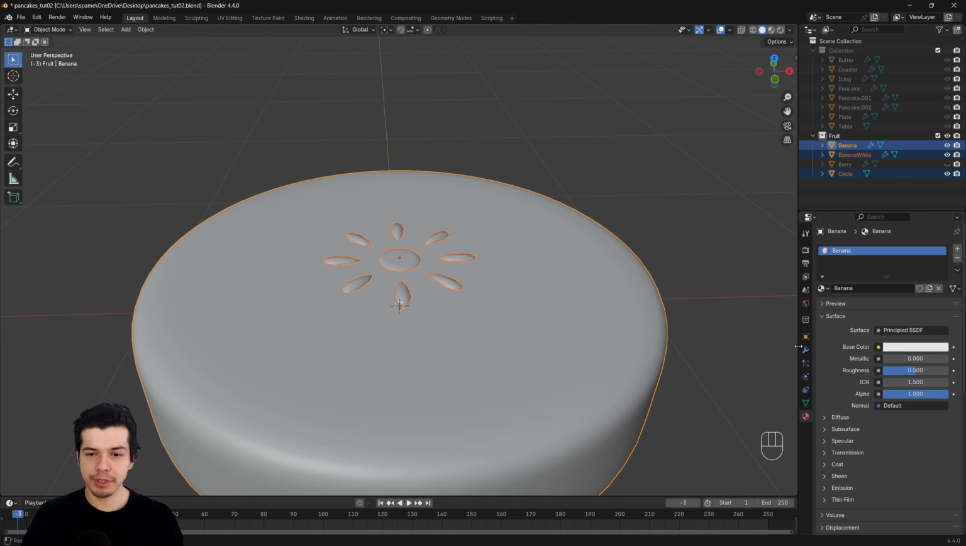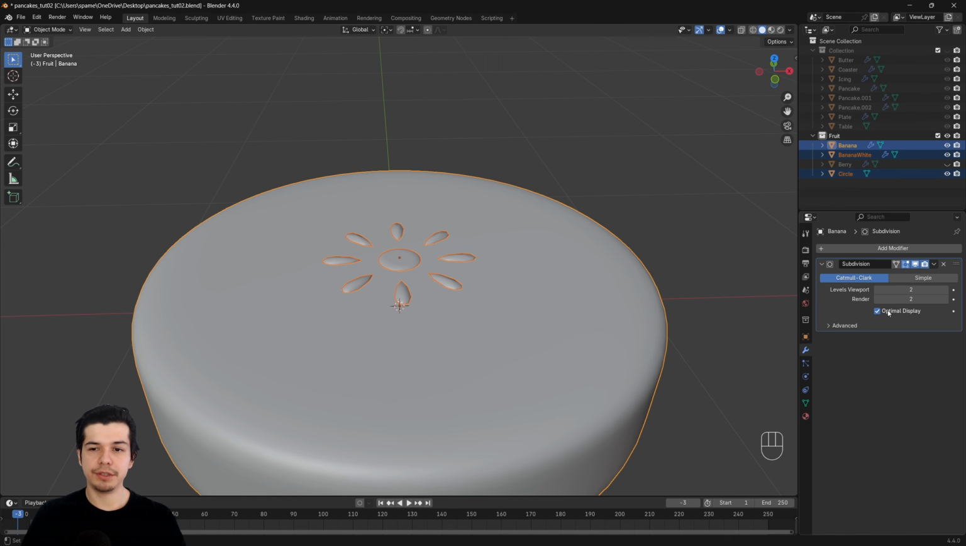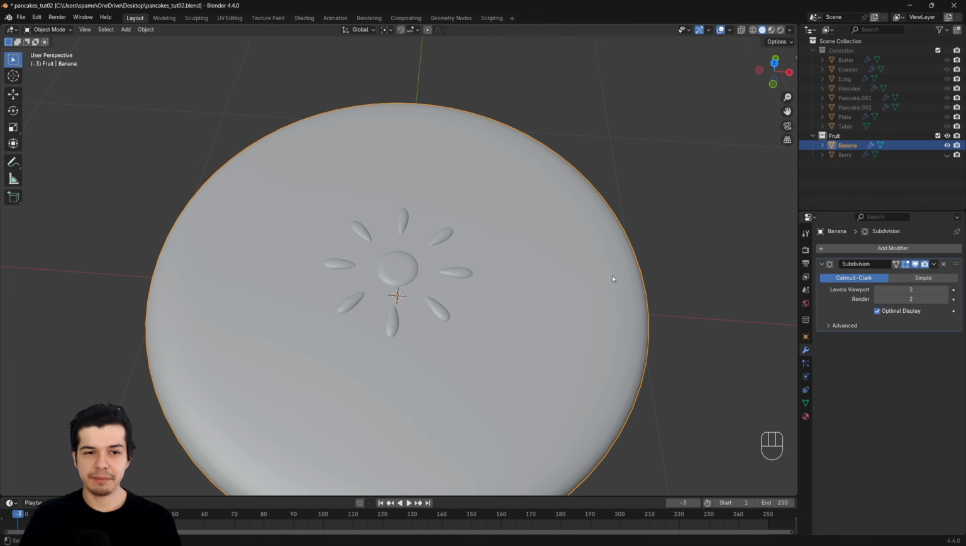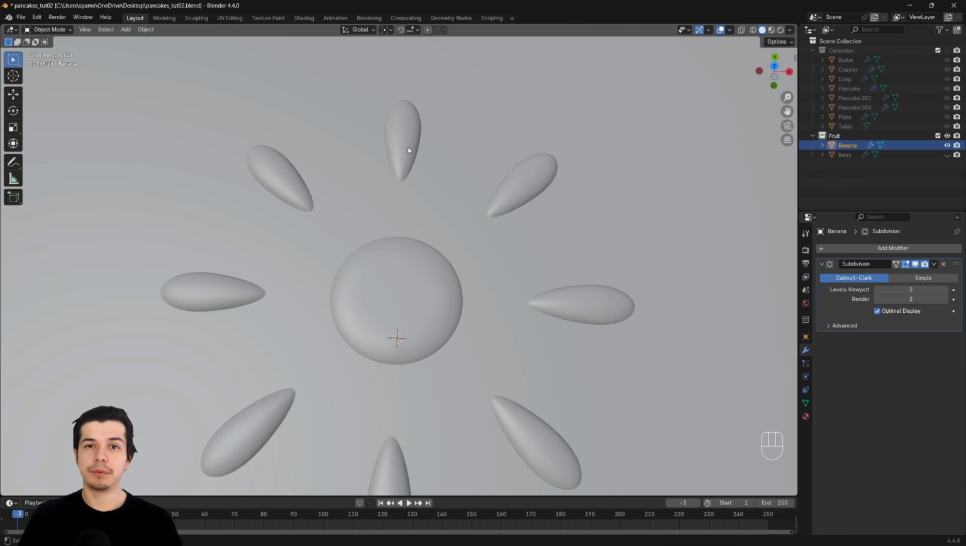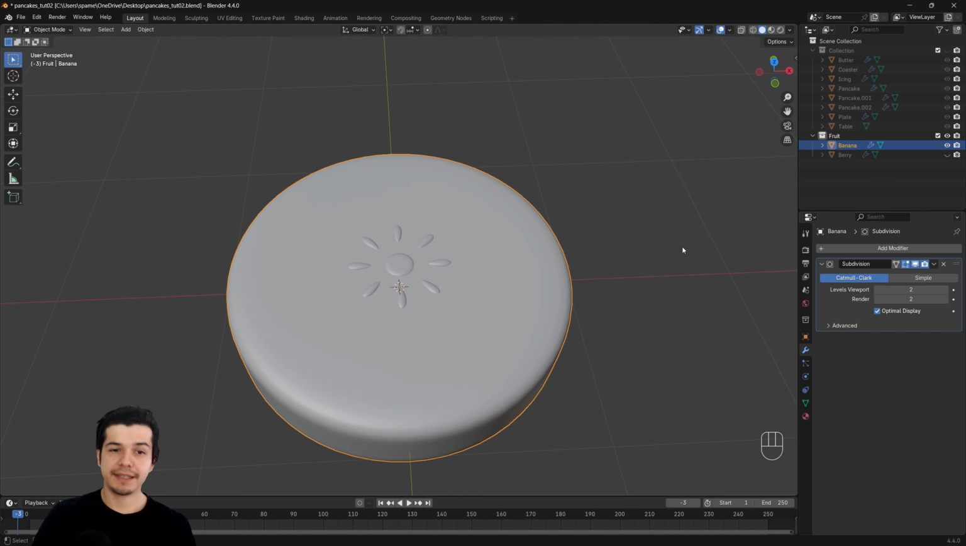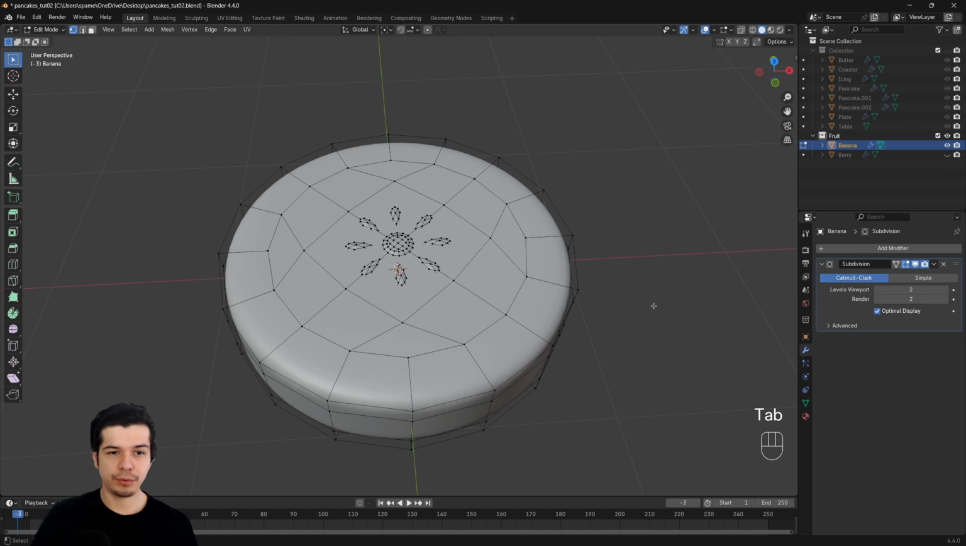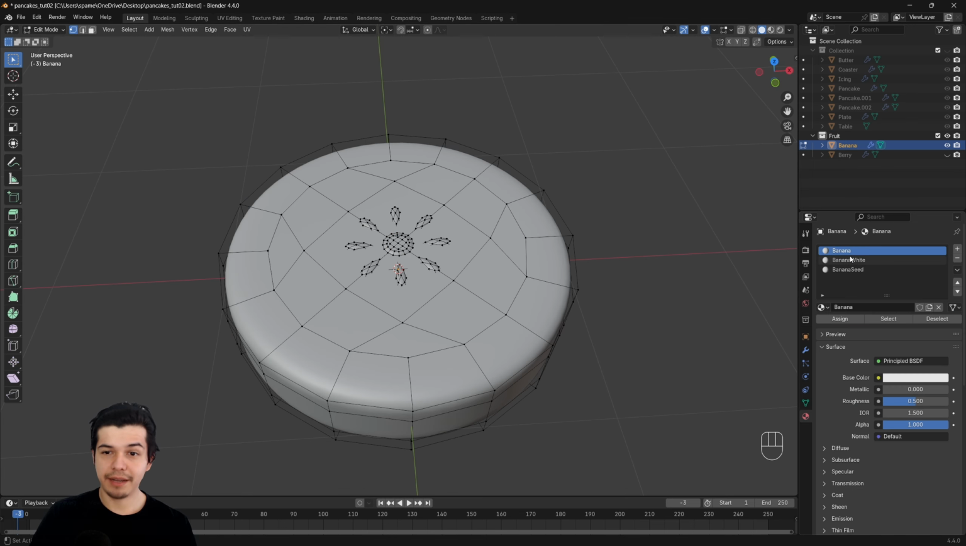Meaning if I go to modifier, it will take also the subdivision with a level of 2. I will Ctrl J. As you can see, the banana itself remained, the subdivisions remained, and so did the seeds, which become more smooth. And now if I want to access these seeds individually, I go to edit mode, press A, select the materials, and I have 3 materials here.